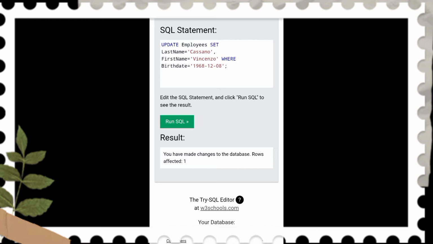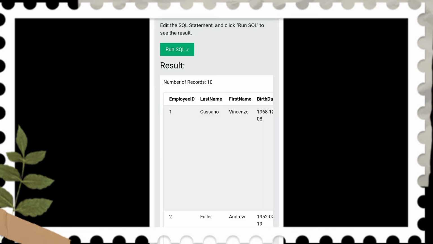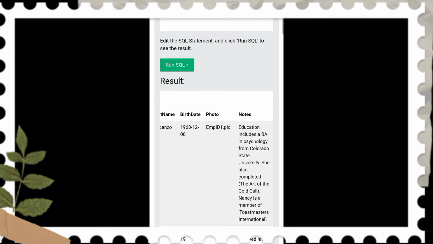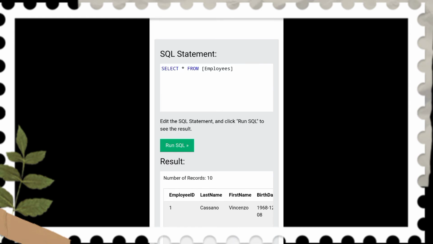As you can see, you have made changes to the database, rows affected: one. The employees table has the same number of 10, but the result for EmployeeID, LastName, FirstName is Casano Vincenzo, and the birth date is the same, 1968-12-08. So I edited the last name and first name because of the update command. Number 2 is the same, Fuller Andrew. Number 3 is also the same.